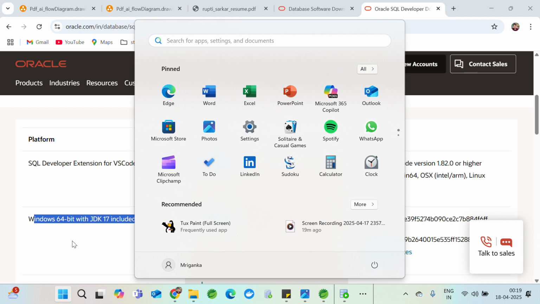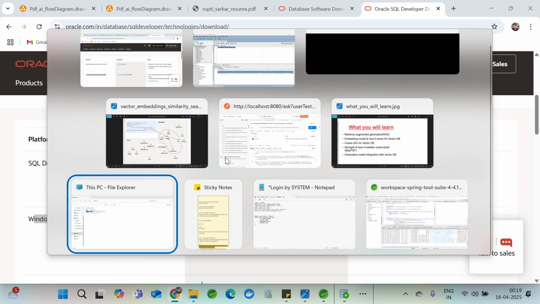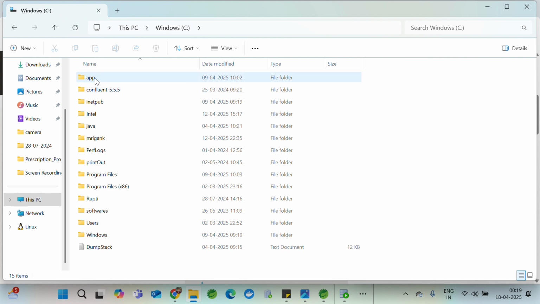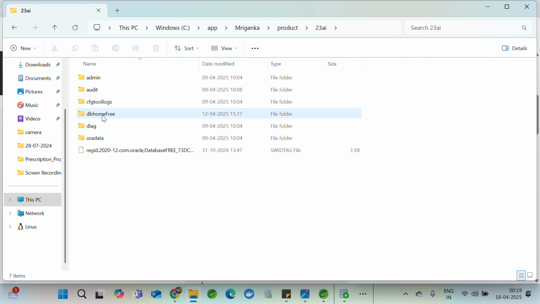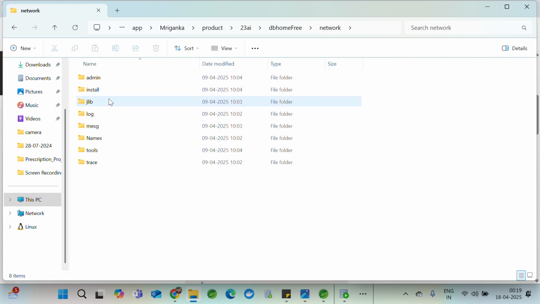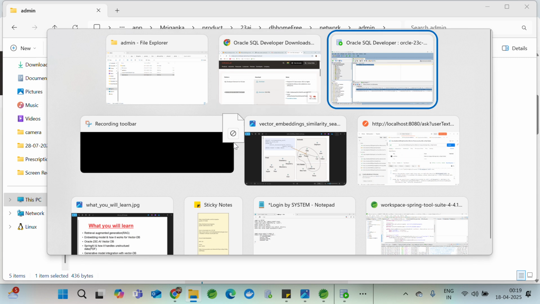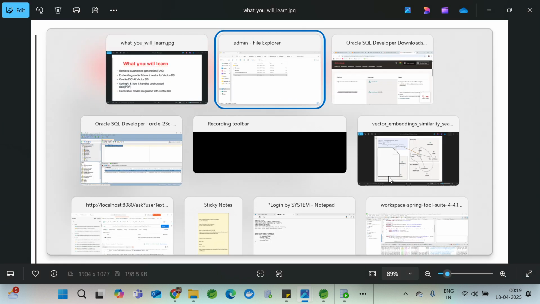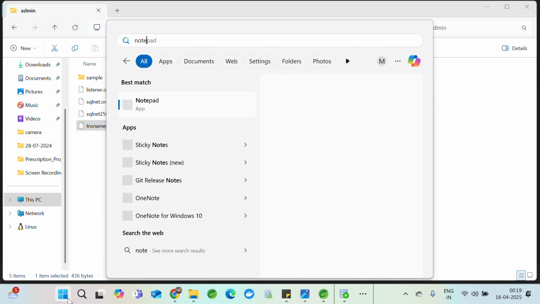Once you download, how will you know the download is successful? Mine is Windows. You can go to the C drive, go inside app, and then go inside 23 AI. Once you go here to the free version of it, you can search for network, and you will need admin access. Then you can see here the Oracle Aura file. This is very important because it has the service name, and I'll explain how it will be used.